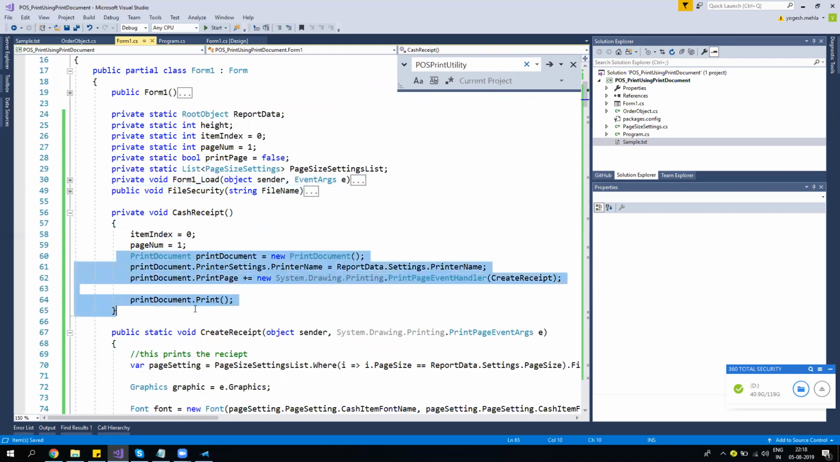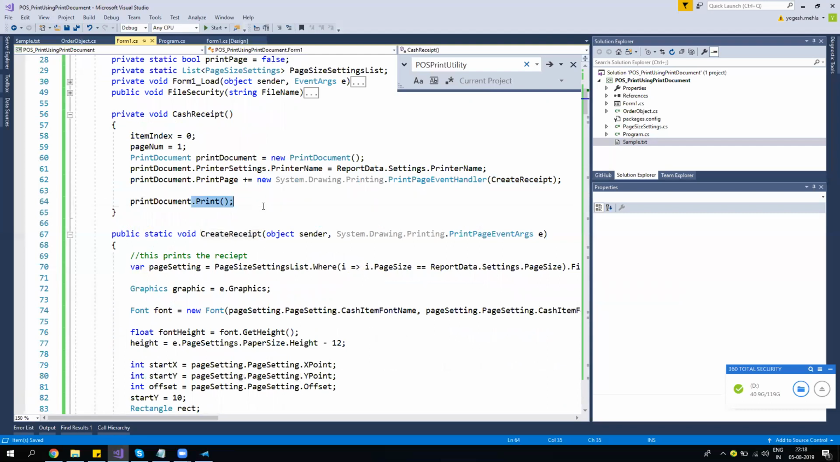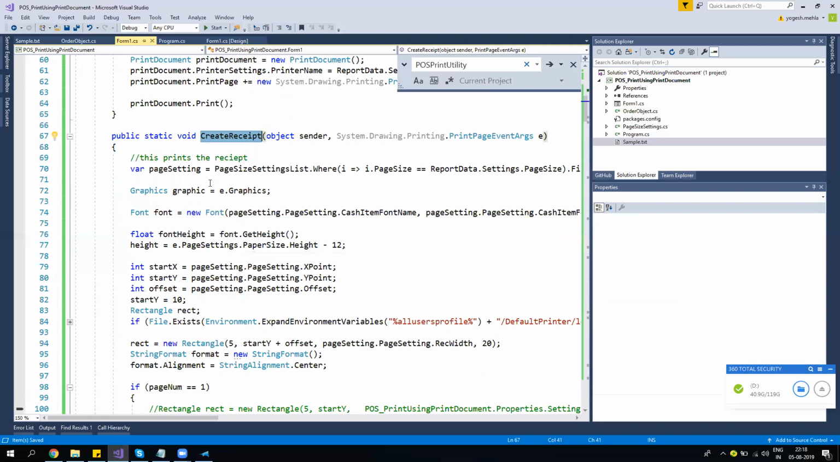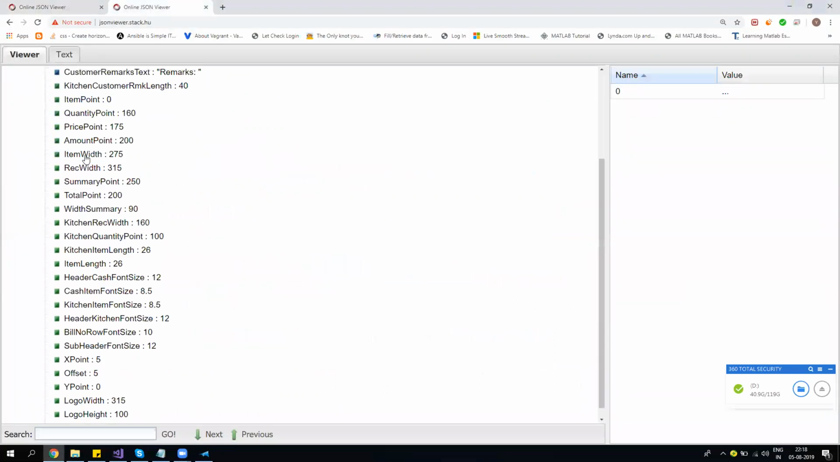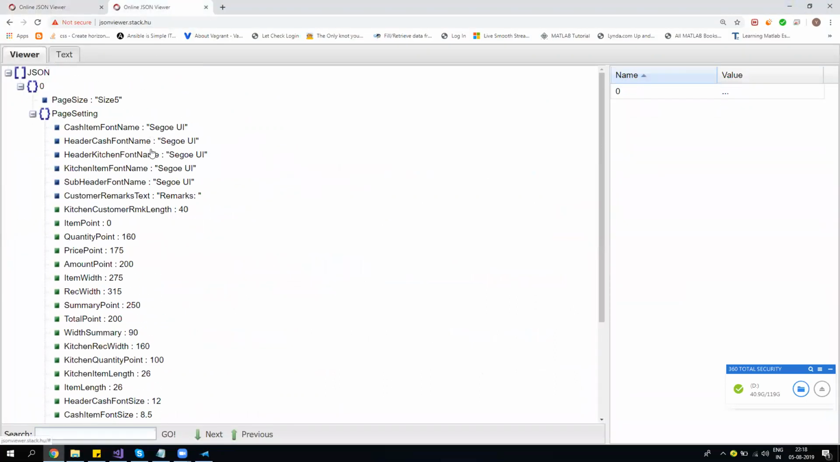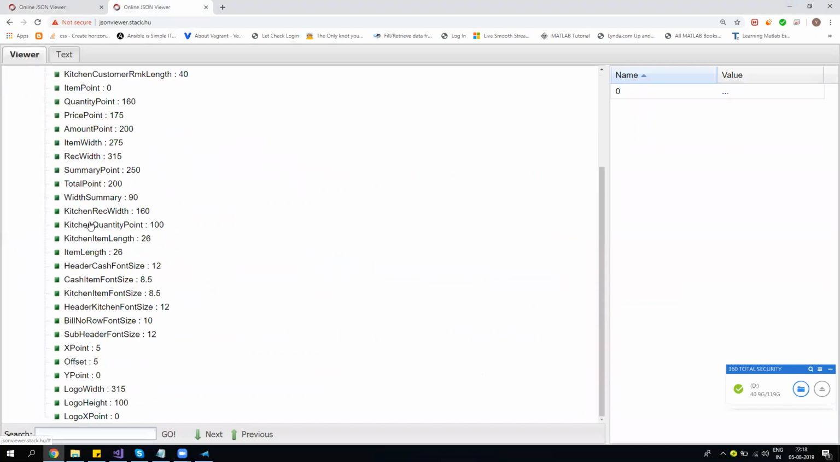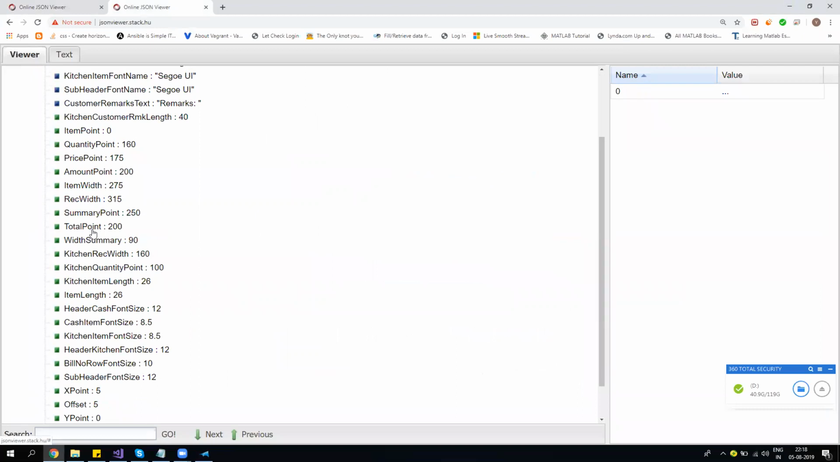Once this print document is set, I'm giving it an event which is create receipt, which will create a receipt, and then I'm giving the print. Once this print happens, it will trigger this method. What is happening here? First, I'm loading the settings. Let me show you the settings and why they are important. I need the font name for my header, the font name for the kitchen printer. These are the different kinds of settings I am using. Not all the settings will be relevant to you. You can even replace them if you don't need them, so nothing to worry about.